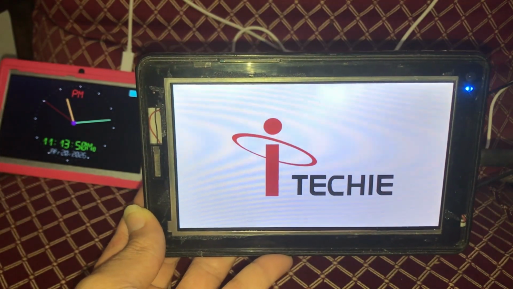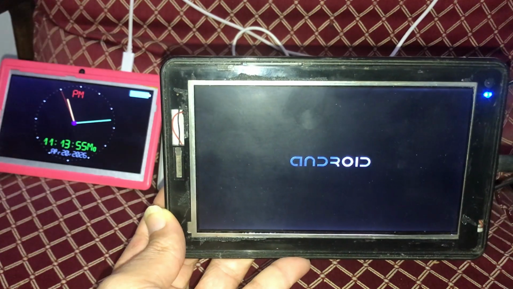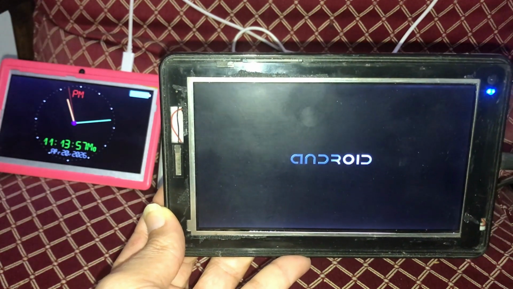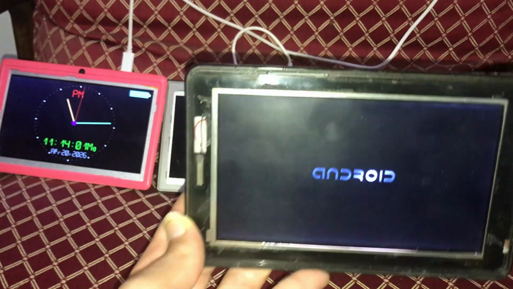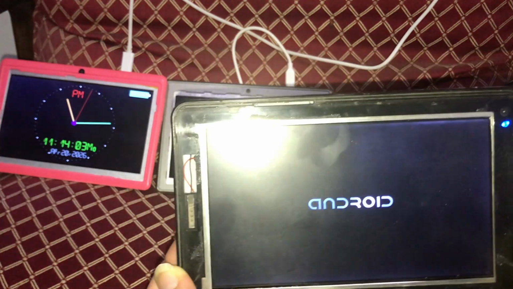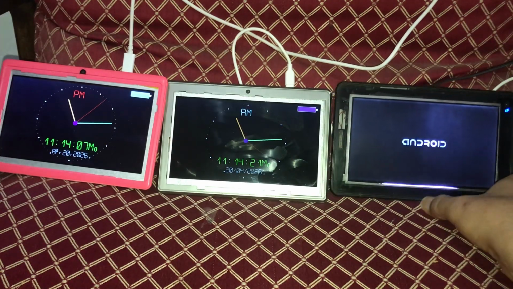Yes, that's the name of the tablet, IT key IT708, and it starts Android. But will it move? No. It will remain like this forever. Let's keep it like this and try the same for the other one.